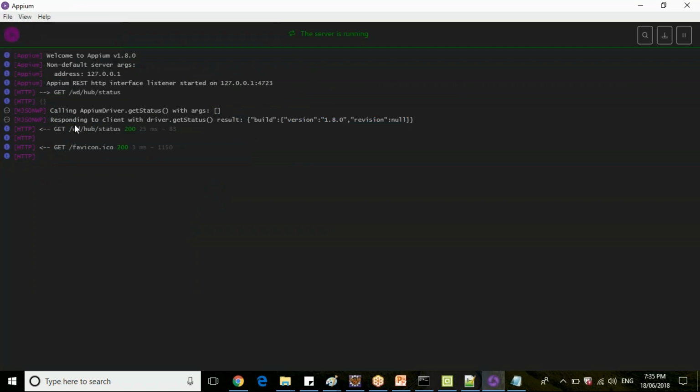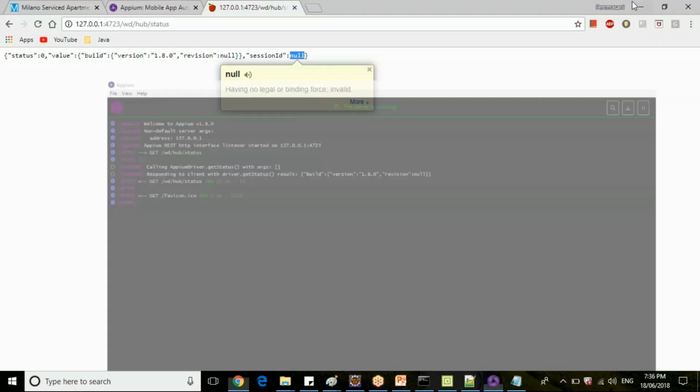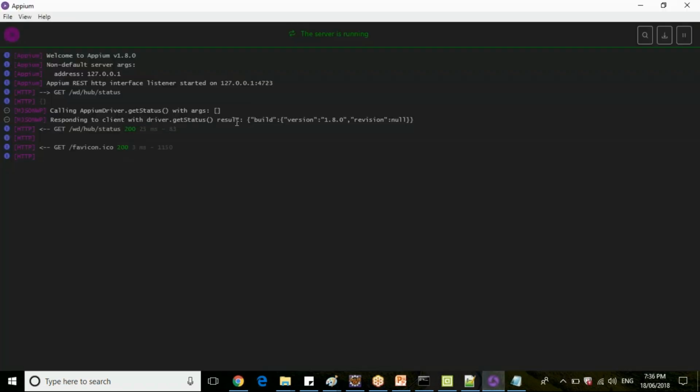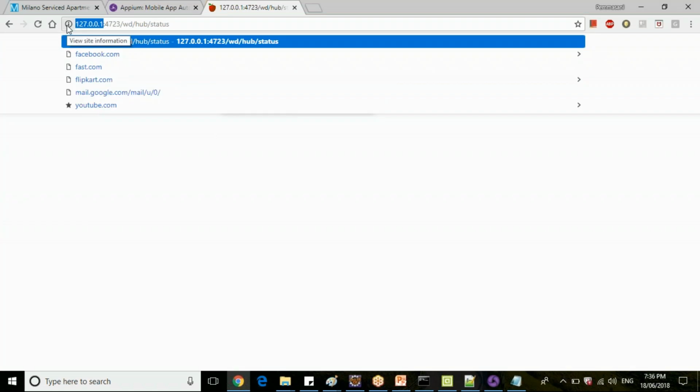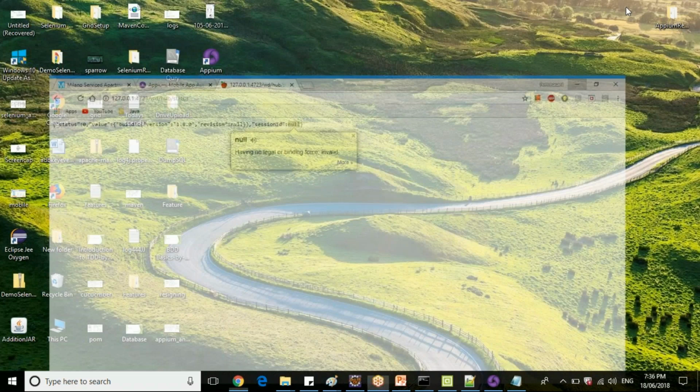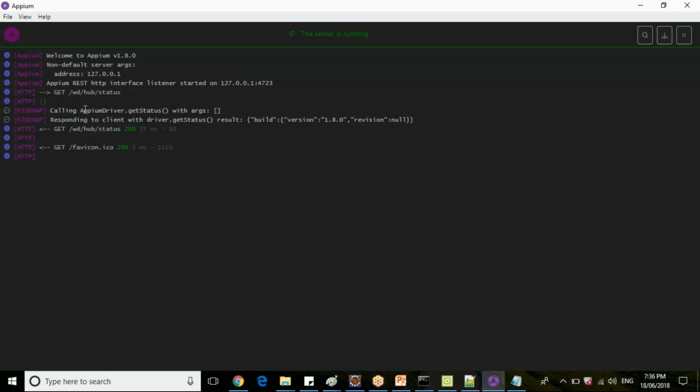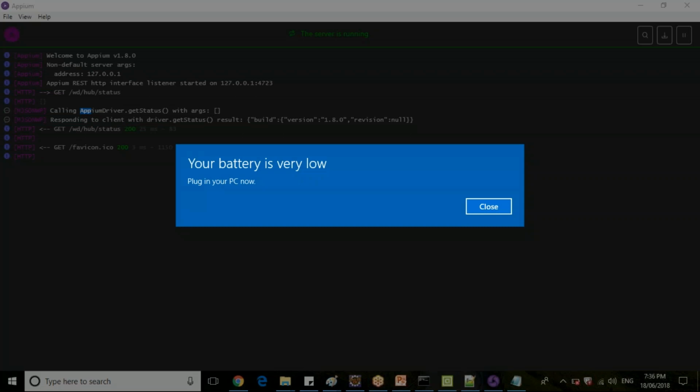I cannot increase the font size here. So this is the Appium server. We have started the Appium server. To check the status of the server, we are using this. This is the localhost 127.0.0.1, and the port number is 4723. WebDriver hub, and we are checking the status, which is equivalent to the Java code Appium driver.getStatus.